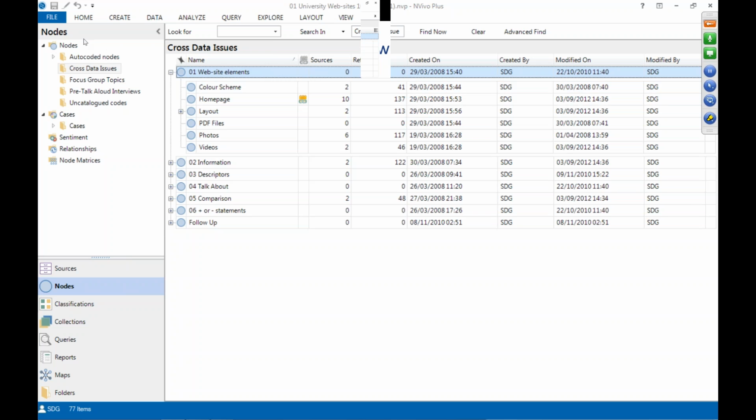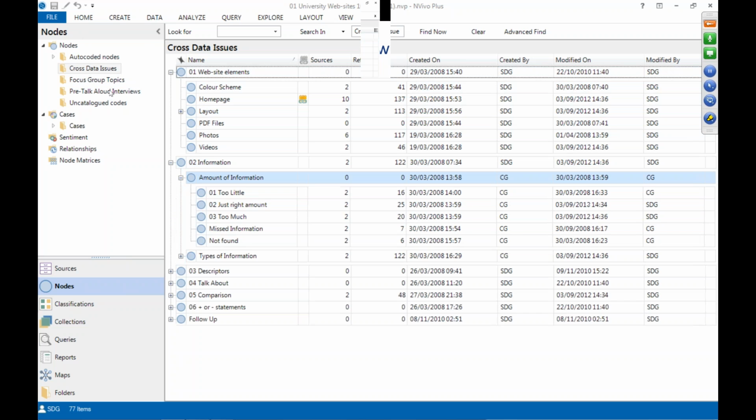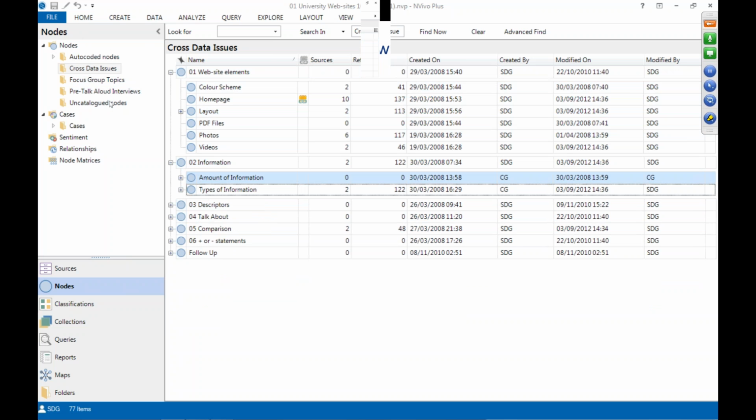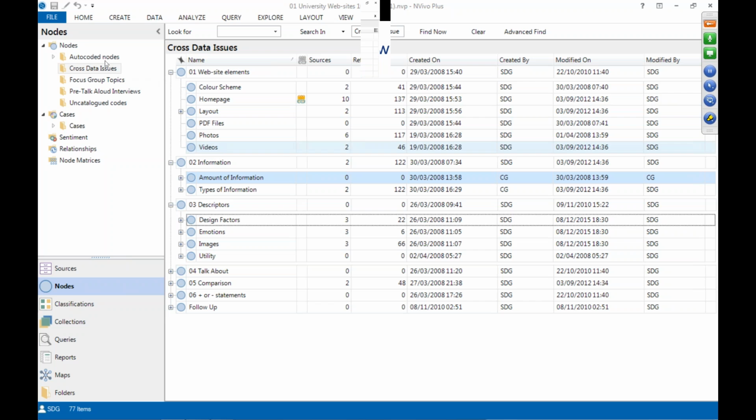But the important thing is that you need to be guided by your research questions. My research question here was looking at the impression students get of universities from their websites, and looking at the elements of the web page which were responsible for their impressions. So that's why in my coding strategy I had codes for the different website elements, looking at the content, so the amount of information, types of information, descriptors about design factors, etc. You can see all the coding that I've done by hand.